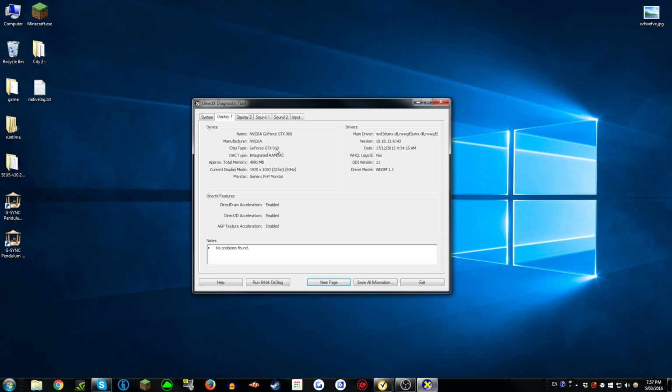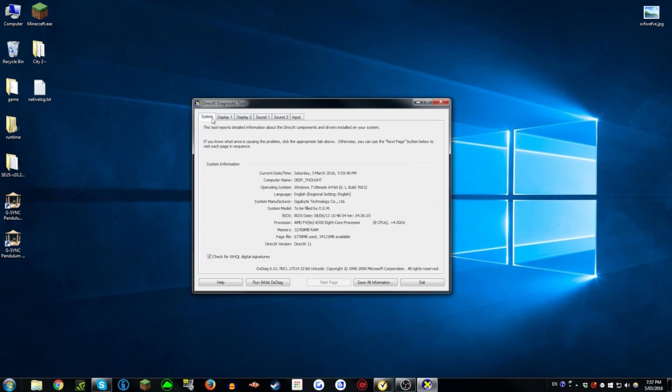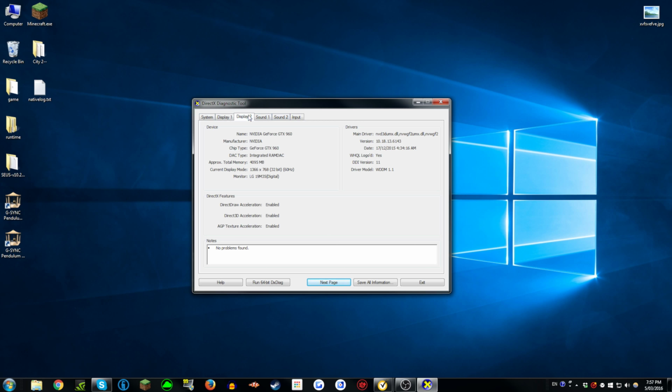This will handle it. Now, if you want to check it again, a link will be in the description where you can check if your graphics card is enabled. We don't need to know about sound, input or system. We only need to know about the display. Once you've found your graphics card, well, if you can't find it, please just leave a comment down below, and I'll maybe be able to help you in finding what graphics card you have.